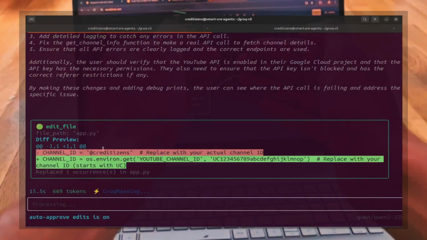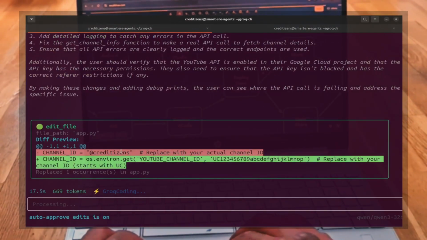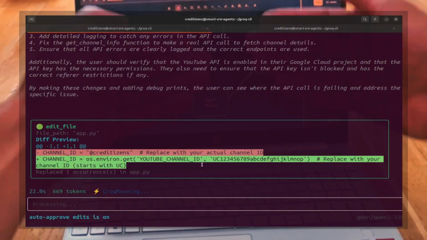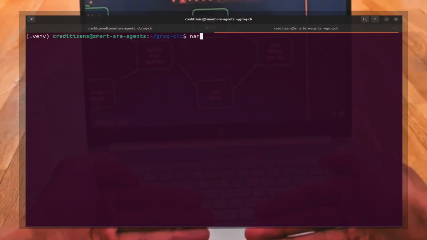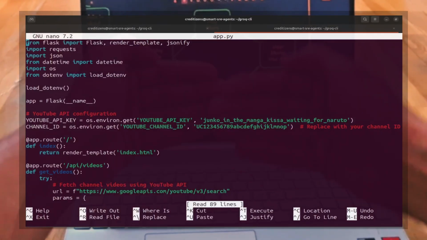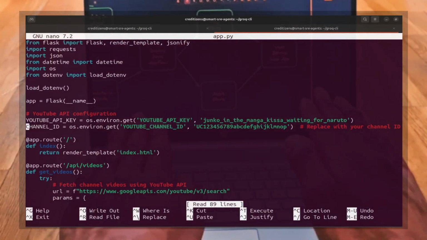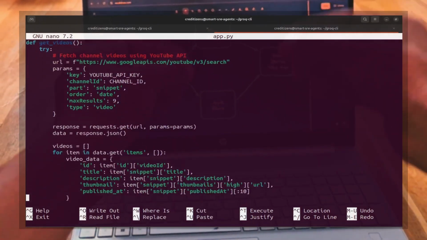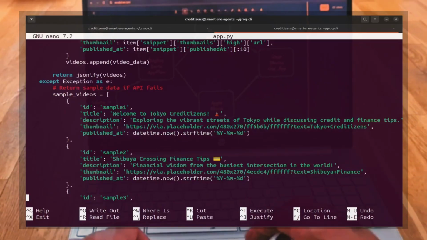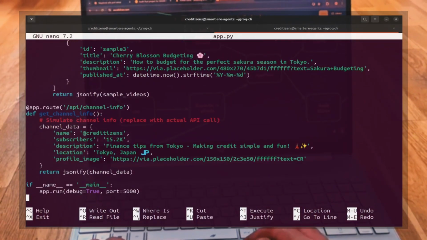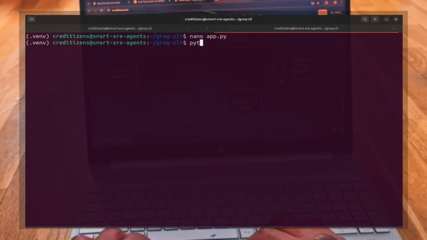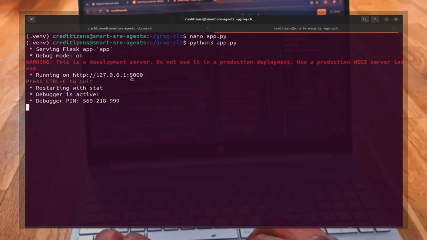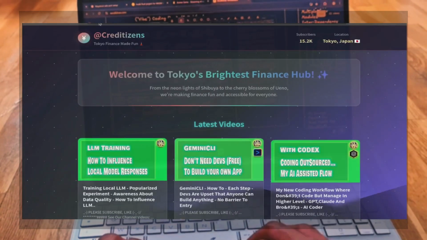And here you see it has added, okay, it got rid of YouTube channel ID. That's the environment variable that has been added. That's good. And it has also put the YouTube channel ID as a fallback. Amazing. And now let's see if we can do our presentation in Shibuya.